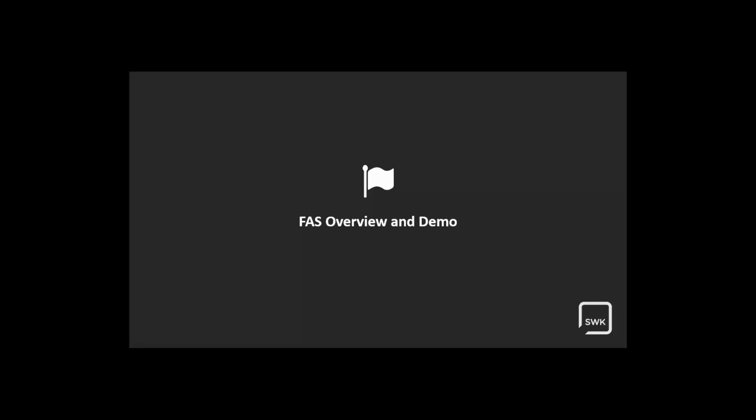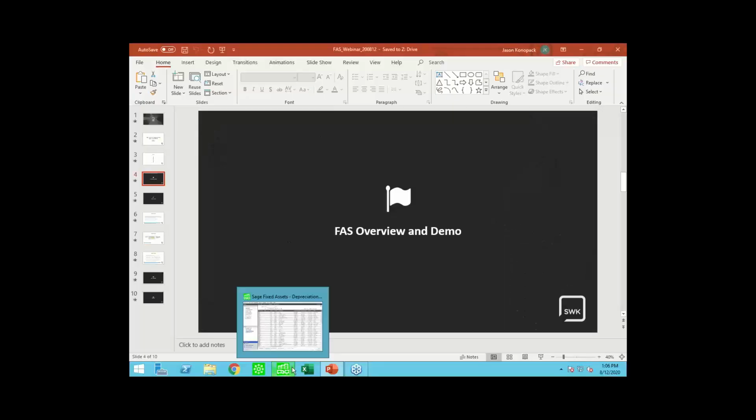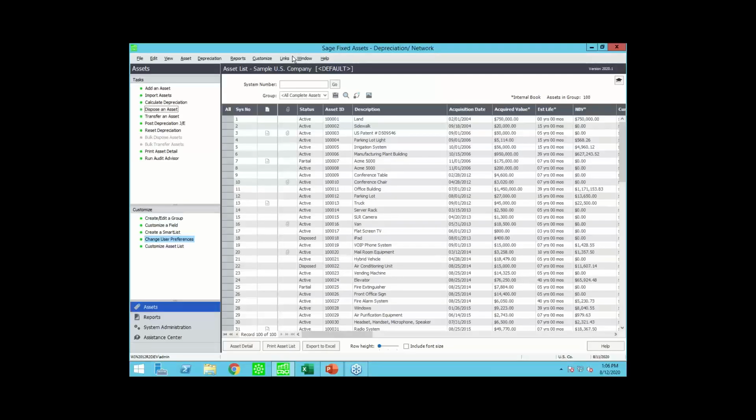So that's the different versions of fixed assets, just to give a quick overview of what your options are in case you weren't aware. But now I'll cut over to the demo and show you the program.